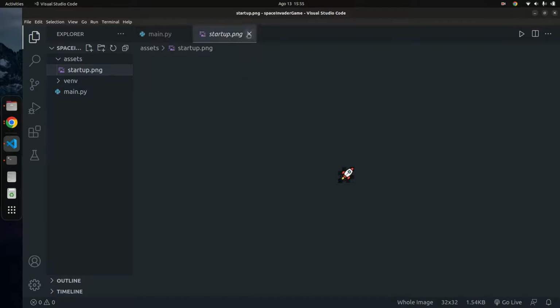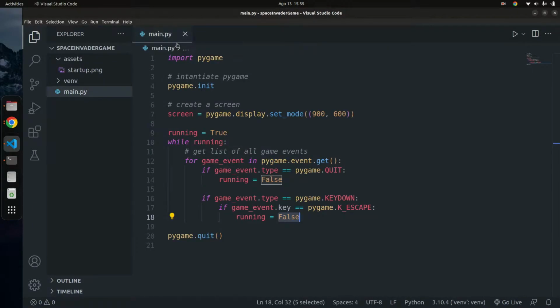Yeah, so you want to add this to it. To do this is actually very simple. What you have to do is, first of all, load in the image, and then finally set it as the icon. So let's go ahead and do that.